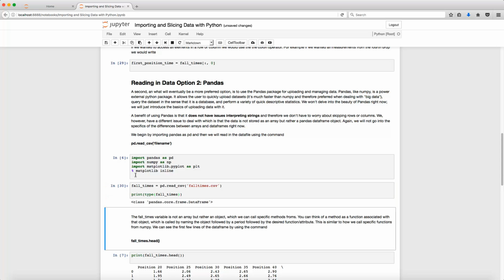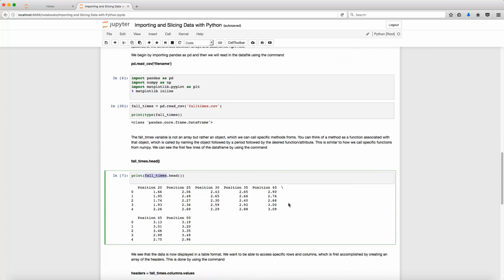So one of the first methods that we're going to look at is .head. So again, if we want to specify the object that we're going to work with, we're going to specify the variable name, which in this case is falltimes. We're going to use a period to say, okay, we're going to call a method that's associated with that object. And in this case, it's going to be the head method, which basically shows what your tabular data looks like from the top down for the first couple lines.